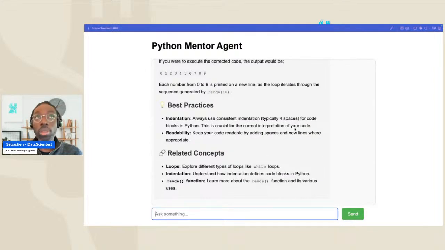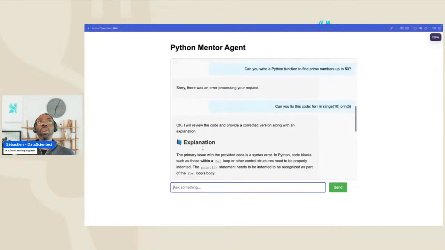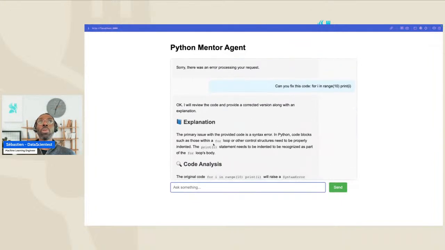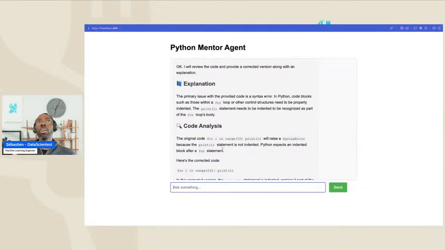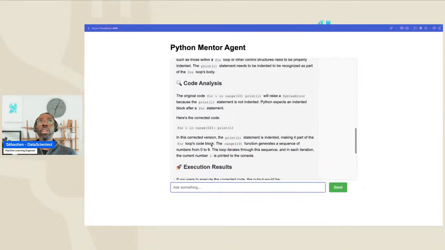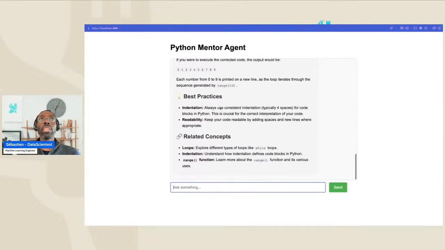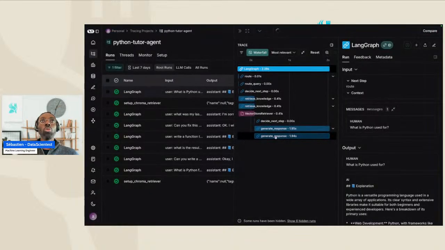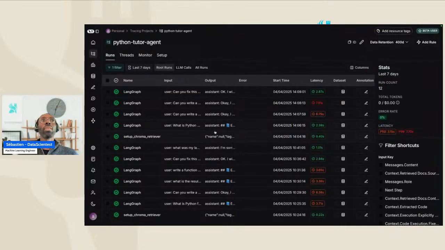Okay, so can you fix this? I have the explanation, I have the code analysis, and the original code for print results. This means, for example, that the code was executed, it generated an error, and then it provided this, giving you an idea of the answer and best practices, etc. So moving to LangSmith to see what happened behind the scenes.